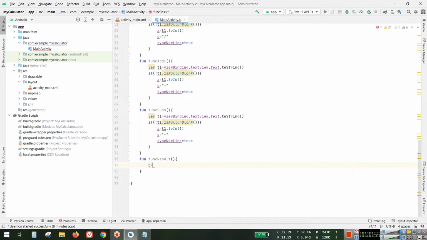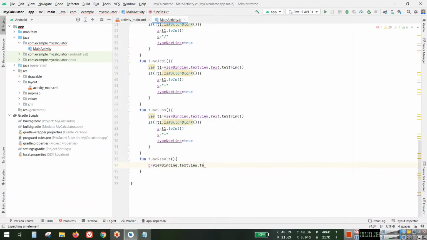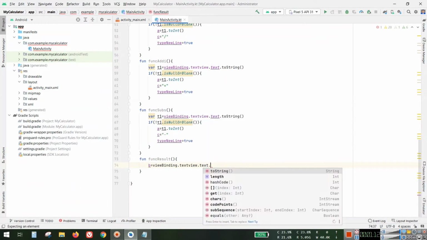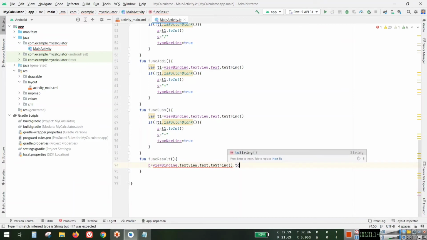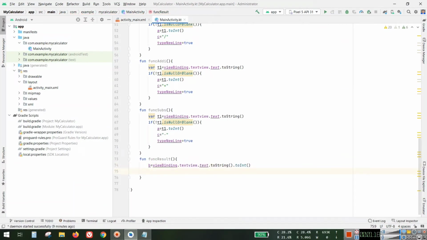So first I will take the data from the view binding dot text view dot text dot to string dot to int. Yes. Now we have the full data we need: A, B, and C.